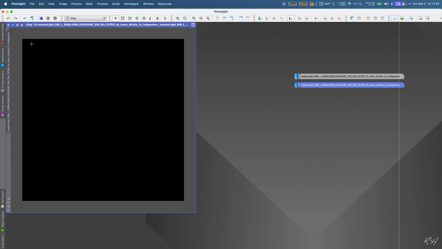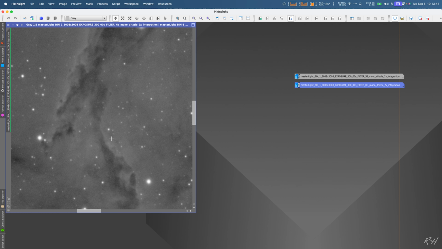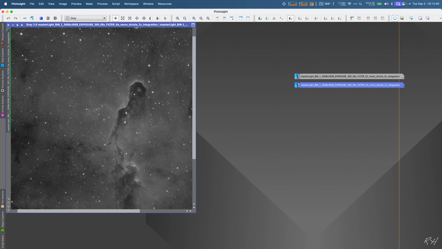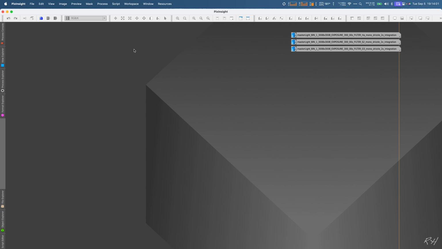And here is hydrogen, one of the best ones. You can see a lot of detail here. And we'll go ahead and minimize this as well. So now that you have these three images, let's go ahead and linearize them with linear fit.